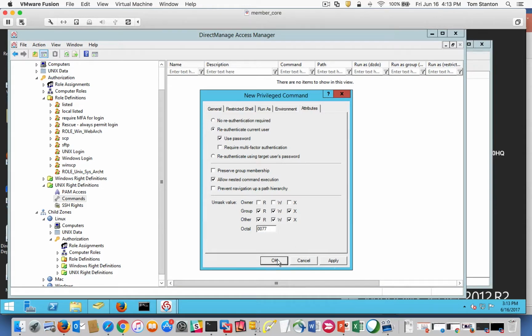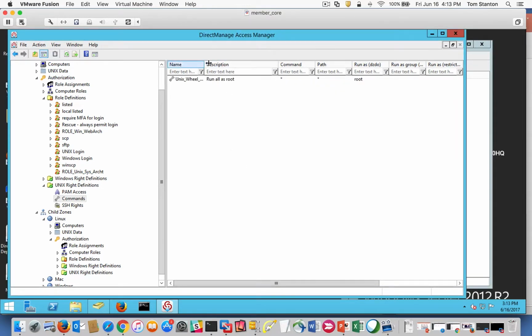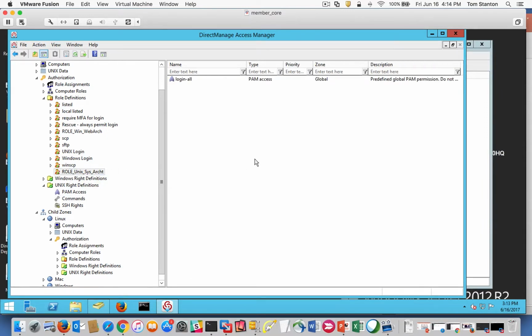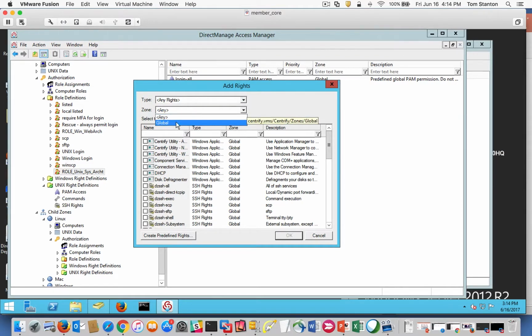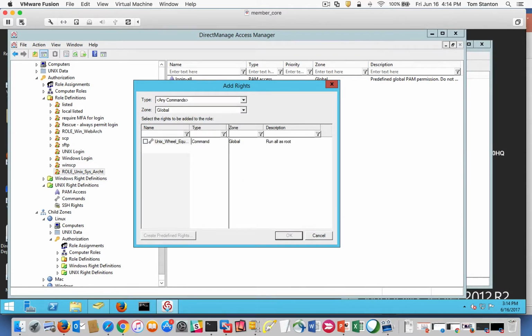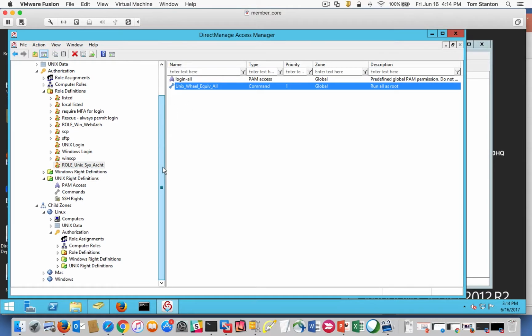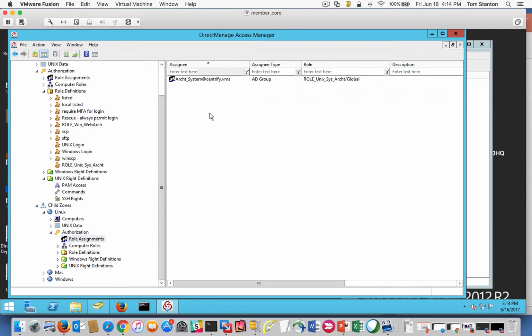All right. So then I'm done. So I have this right, Unix equivalent all. I want to put that to this role. So I go back to the role, right click, add right. I can filter by global, and I can filter by command just to make it easier for me. There it is. So now I have, besides this default role, I made another one. They can log in, but now this is even more powerful. They can do everything. This is only going to go to the system architects. And I've already given the architect group that role.